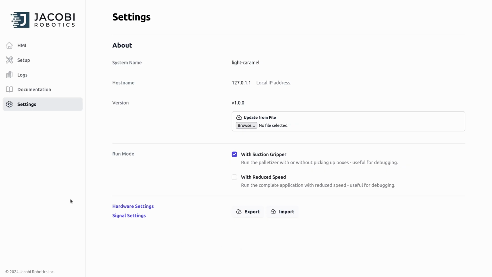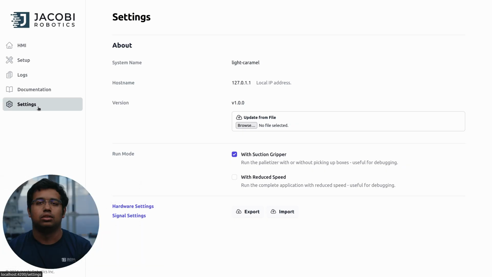You can find the settings here on the menu, and you have a couple of options available to you. On the normal menu, you can update the Palletizer whenever we release a new version through the upload bar provided. You can also set some basic parameters about the palletizing operation. Should it run at full speed or reduced speed? Should it do a dry run or a run with suction? You can check and uncheck these boxes to get the type of run that you need.